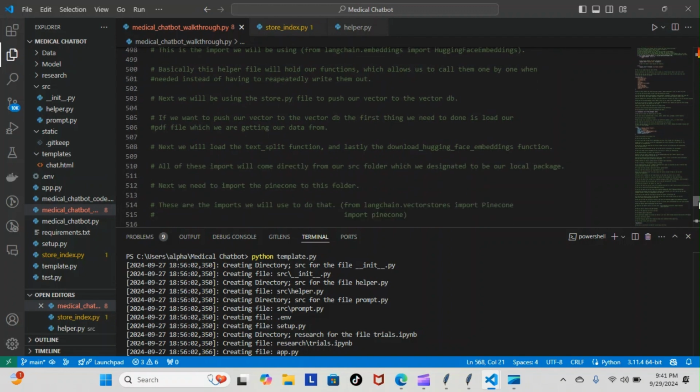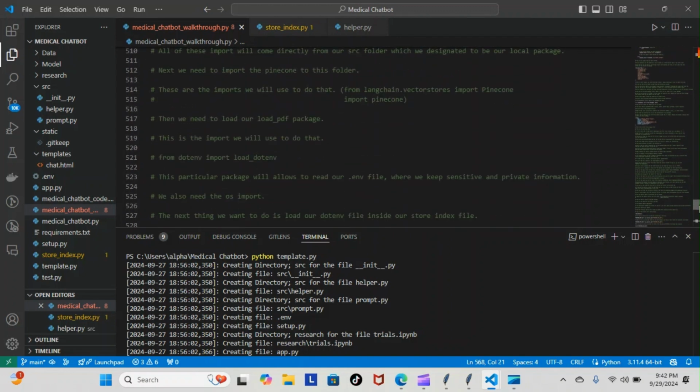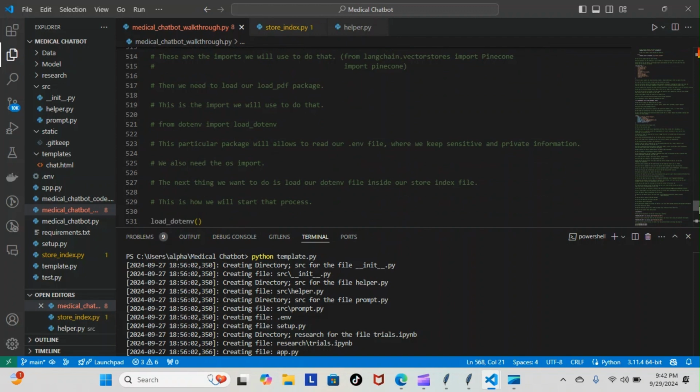That's pretty standard now because we are using that, and it's a built-in library inside of Python. So that's why it gets overlooked sometimes. But we do need to import that also. And the next thing we need to do is load our .env file inside our store index file.